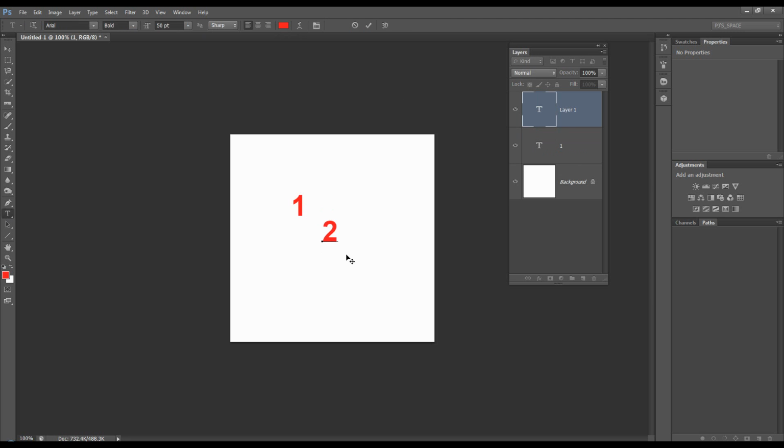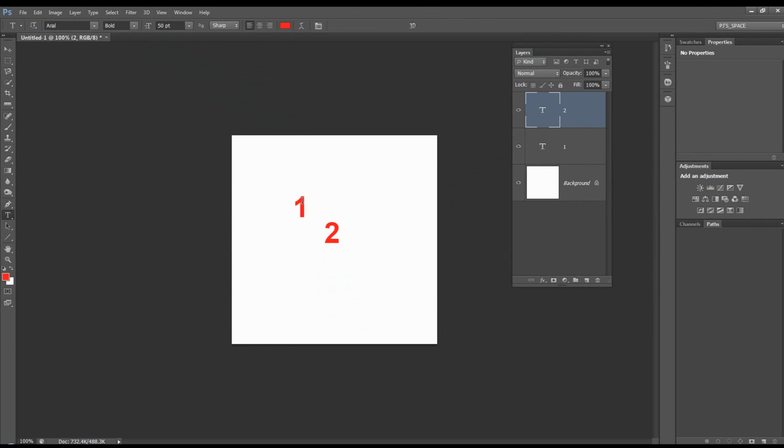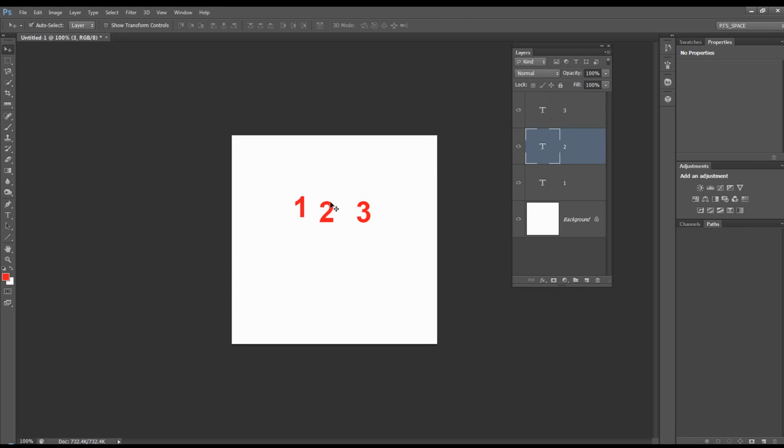Then 2. Make sure when you're typing your next number or letter, you're not near another one, because you can see it actually changes. When you're away from it, you've got that bounding box. When you're close to it, you haven't. So you need to be away so you have that bounding box. 3, enter.